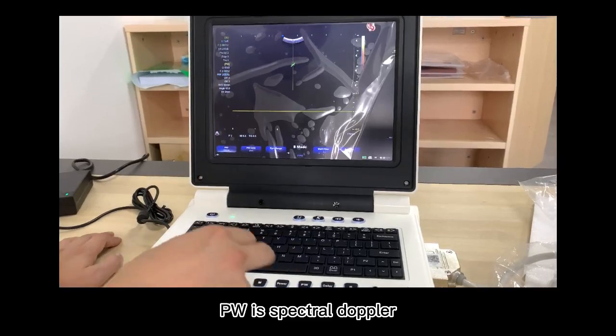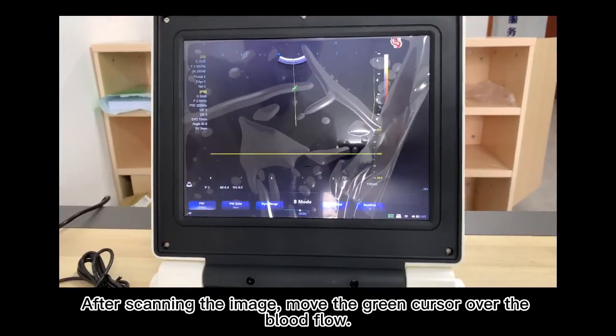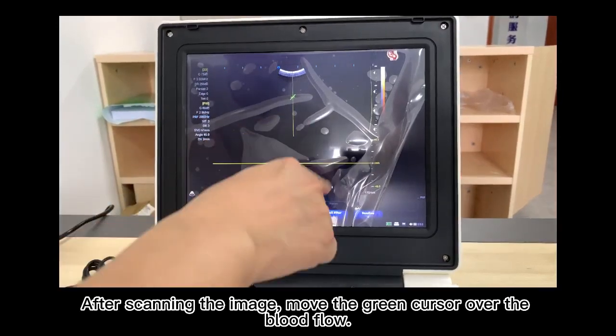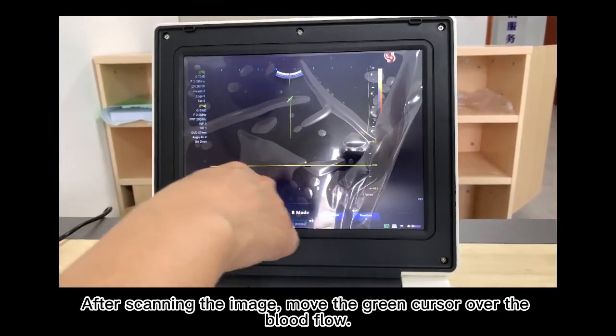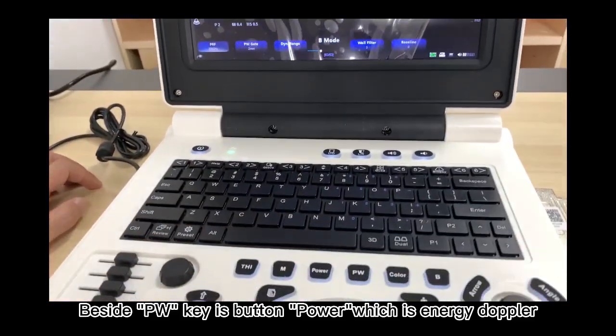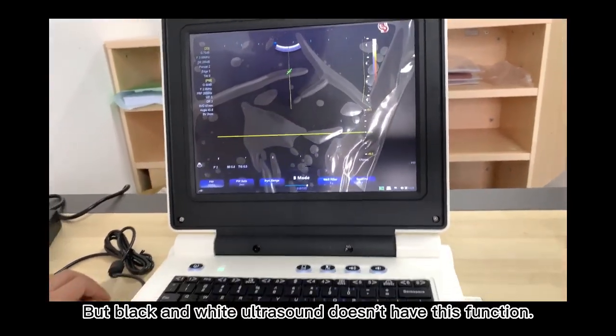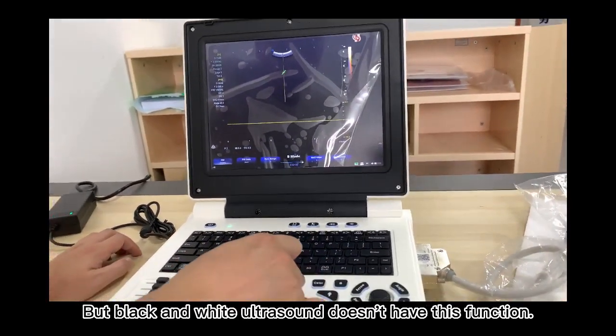PW is spectral Doppler. After scanning the image, move the green cursor over the blood flow. Beside the PW key is button power, which is energy Doppler. But black and white ultrasound doesn't have this function.